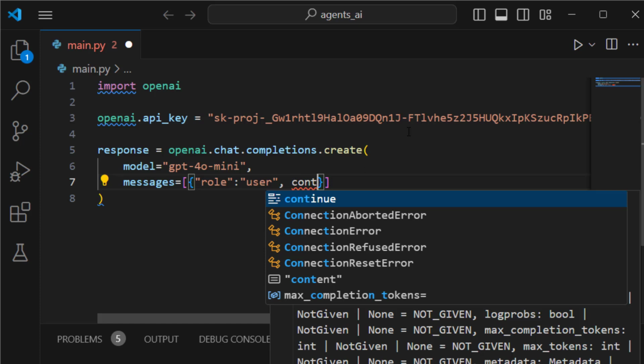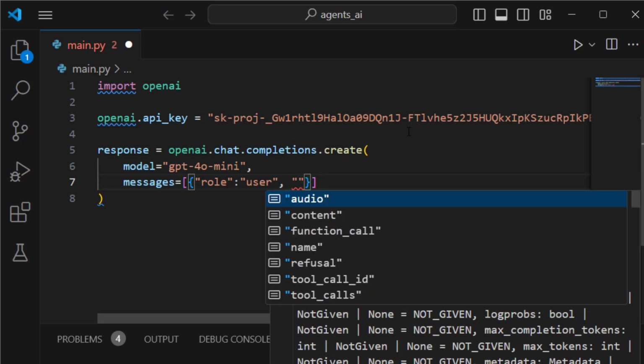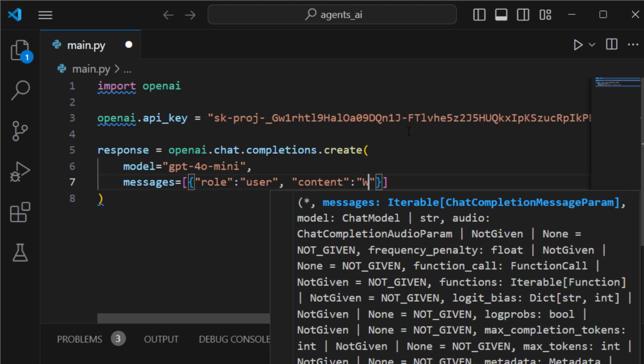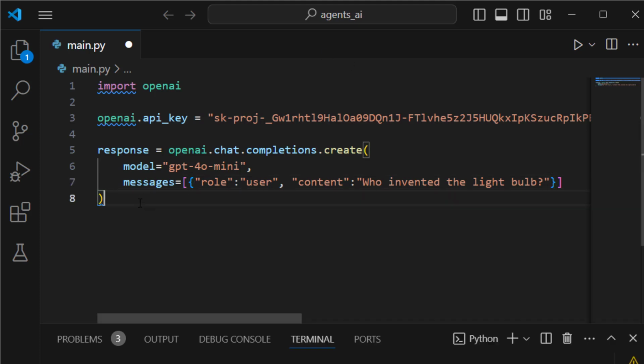So role user, content. What will be the content? Everything must be inside of this string. The content is the question, the thing that we need to know. So we can say something like: who invented the light bulb? Question mark. So this is the model that we are going to use for our agent, and this is the message that our agent needs to handle. This is just a basic thing of creating AI agents.